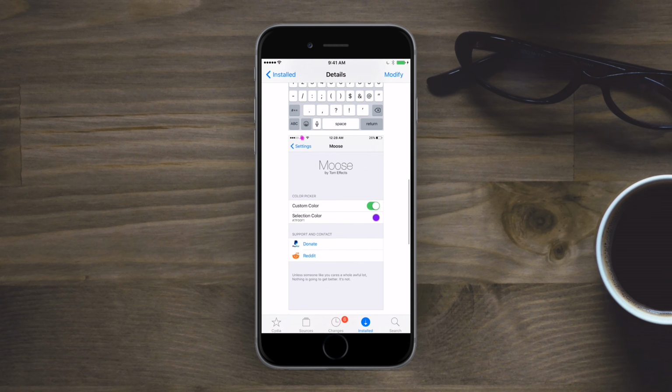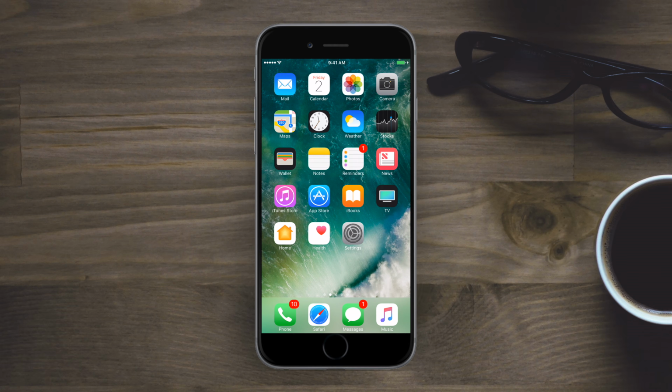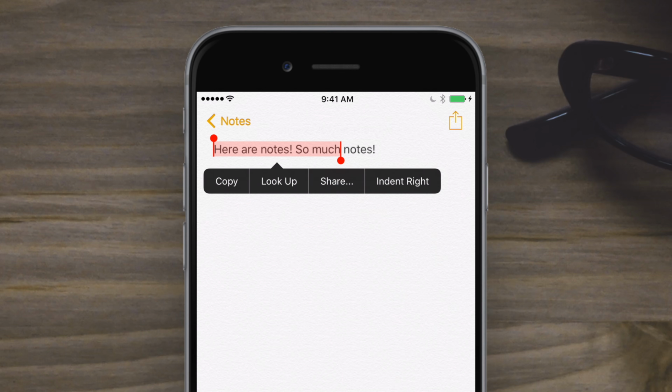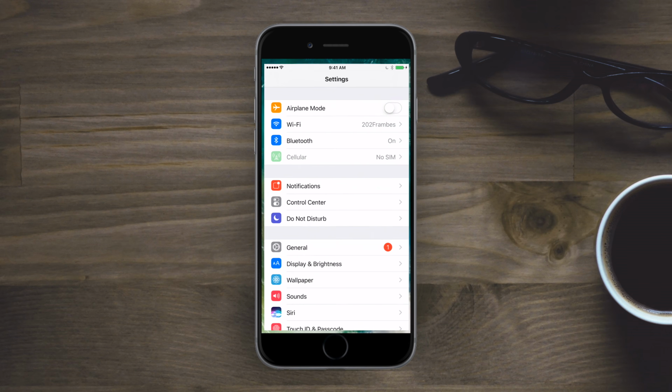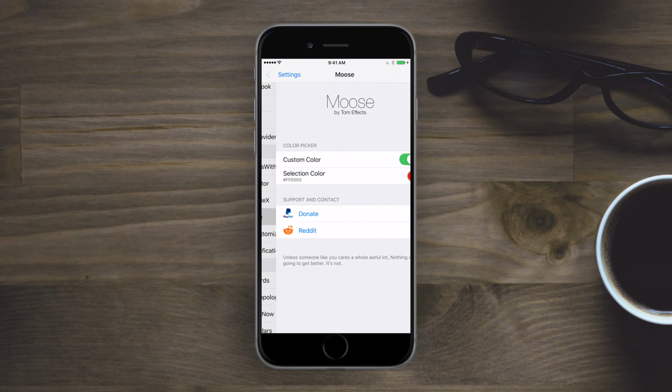Now we have Moose. Moose is a really simple tweak, once more, that allows you to change the color of your highlighting. So I go in here to Notes, I have some text. Instead of that classic blue, it's now in bright red. Of course, what do you think you can do in the Settings app? That's right, you can go in there and basically change the color of your highlighting.